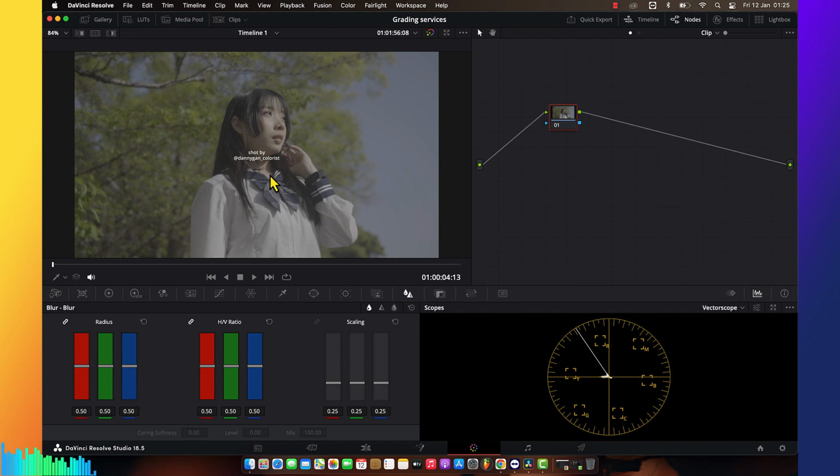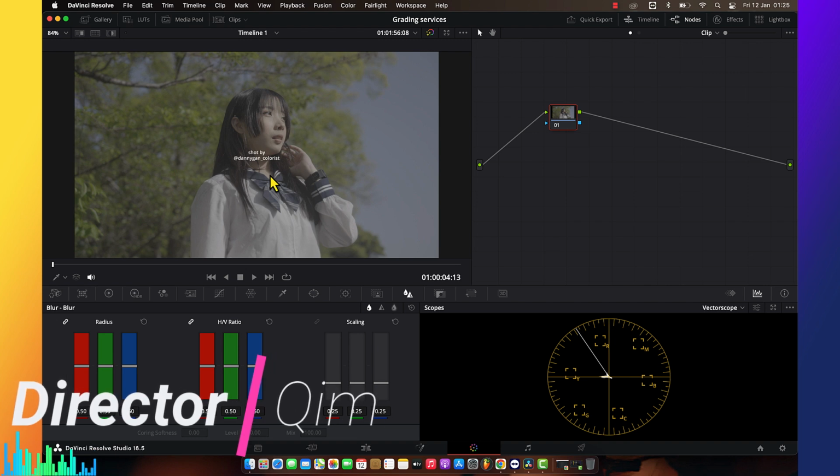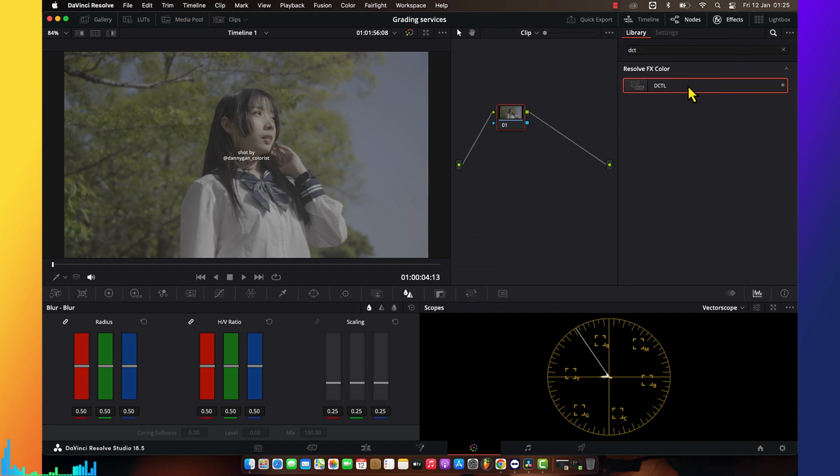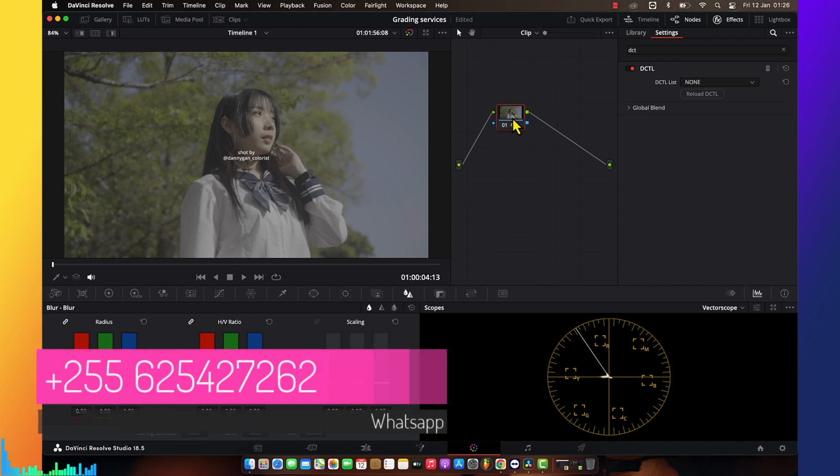And one of our great secrets today, I want to break it to you. Have you guys heard about DaVinci Color Transform Language? In short, we call it DCTL. DCTL is plugins that DaVinci gives us, and to get access to use them, you need a LUT, which is a form of DCTL format.